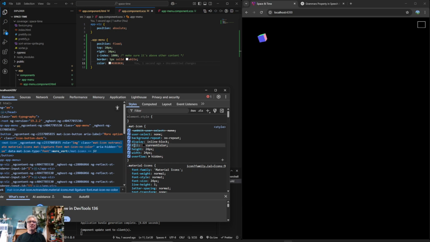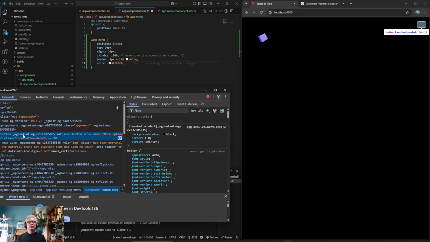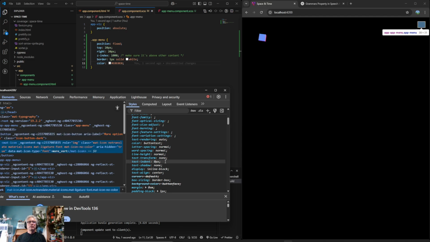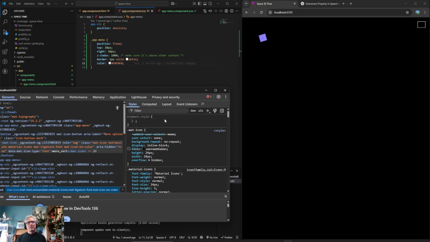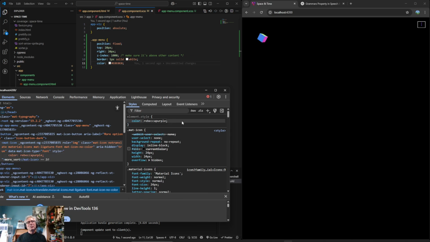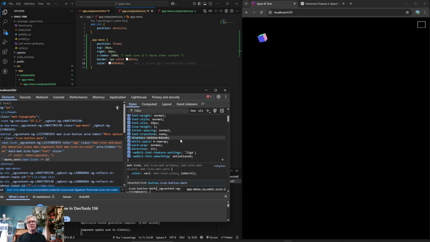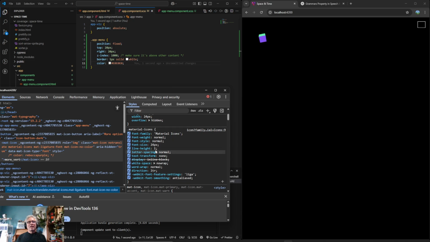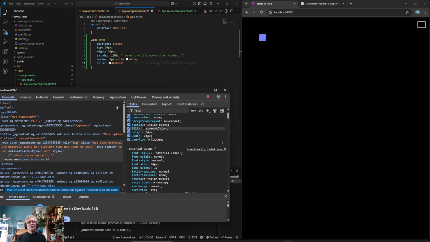Oh, so is it the fill? No. I don't know why it's the wrong color. Let's see if I turn this color red. Yeah, so Rebecca purple. Okay, so we're trying to figure out what is causing this color. So it's not that. That has nothing to do with it.